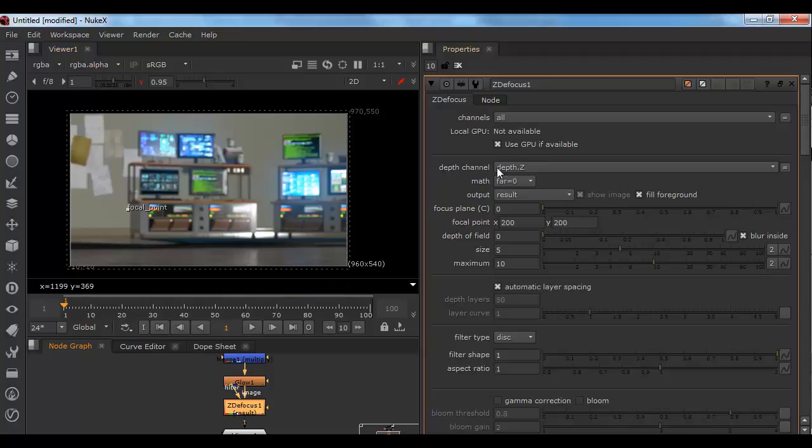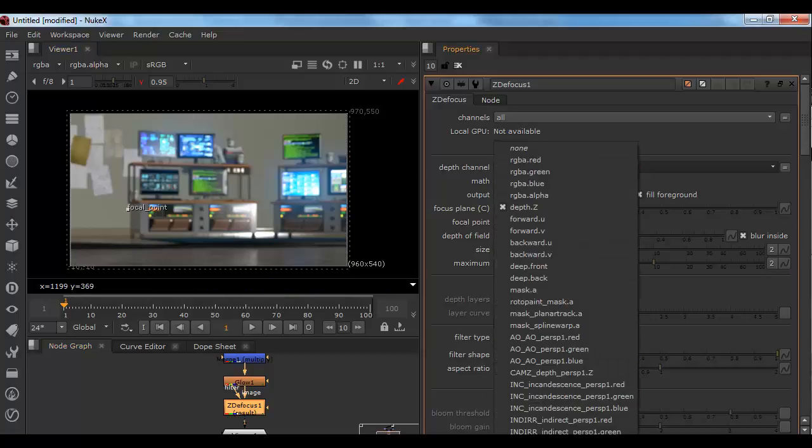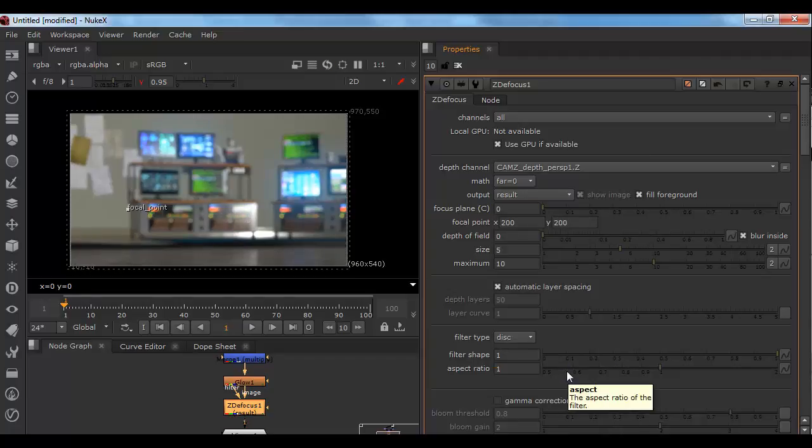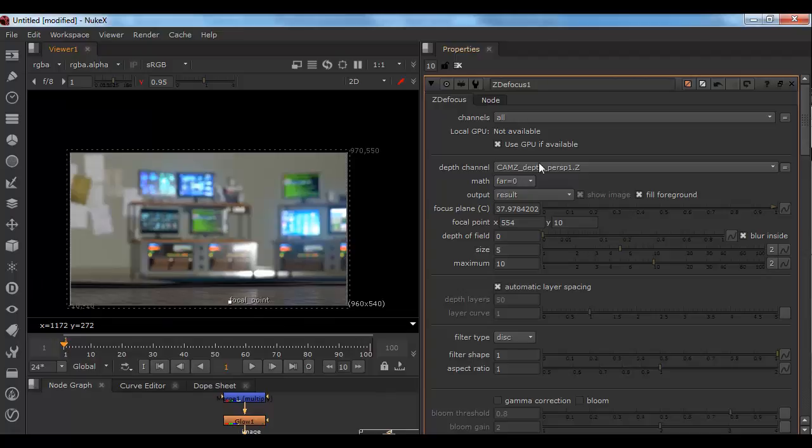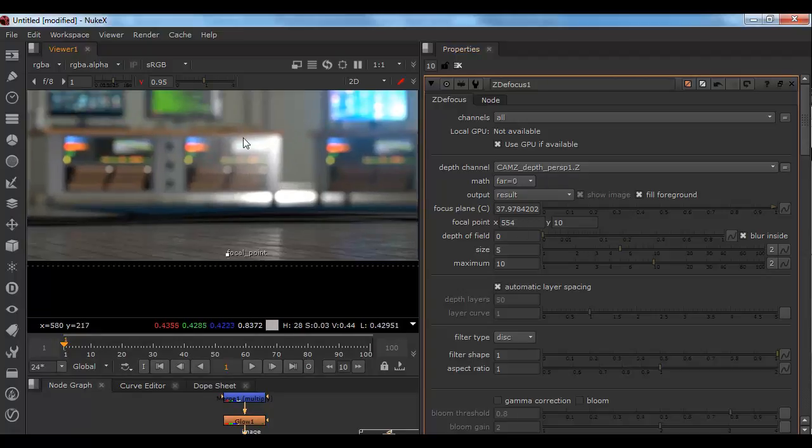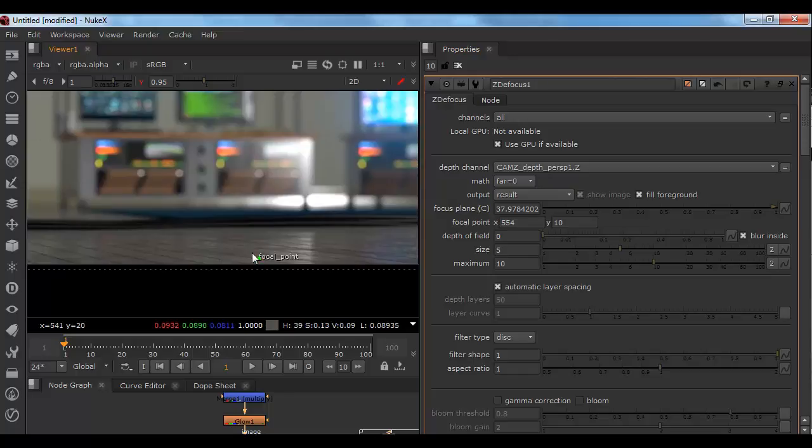So in here, what I'm going to do is I'm going to go to my depth channel, and I'm going to specify what my depth is. So here is my depth channel. It's CamZ depth perspective 1 Z. There it is. Okay, so now it's reading the actual depth information. Now I can't see everything. It's obviously everything's blurry. If I grab this focal point and I drop it on any item, like right here in front of the camera, what we're going to see is that, just that. I just changed this to camera Z. I picked a new focal point, and you can see this is in focus, and then we gradually get out of focus as we go back further.